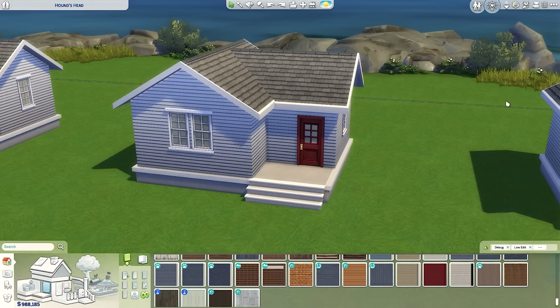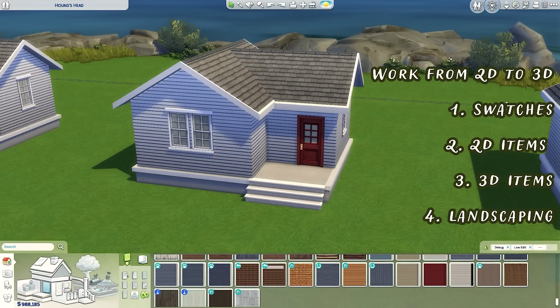So in order to make this a little bit easier to follow, I have broken it down into 4 main steps. I'll go ahead and put these steps up on the side there, and pretty much we are going to work our way from 2D objects to 3D objects, and just to give us a little bit of a sense of order. So first on the list is swatches.